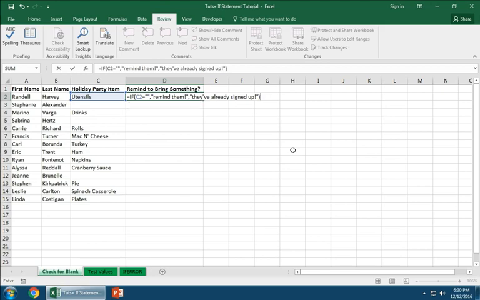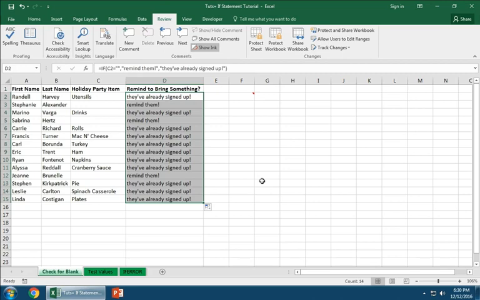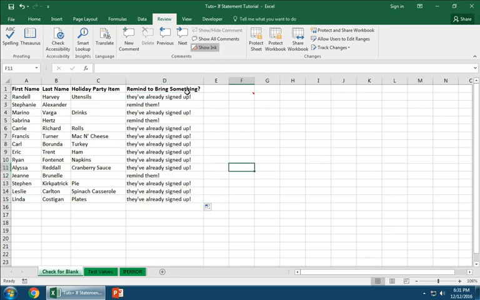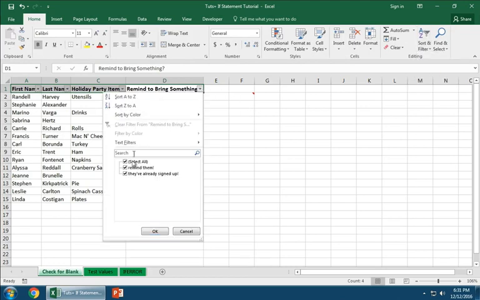When I press return in this case, you'll see that Excel shows that they've already signed up, which is true for the person that's on this row. Let's pull the formula down to every other cell now. And you'll see that this formula is working perfectly. For every blank cell in column C, it's got a remind them text next to it. At this point, I could filter at the top to anyone who needs reminding, and then just get in touch with everyone on the list.